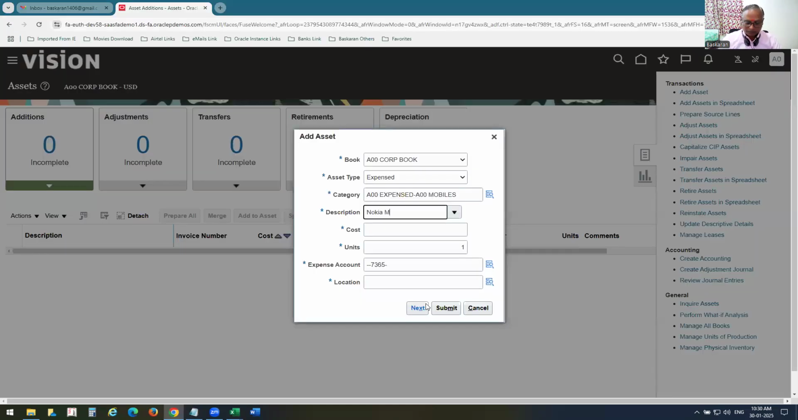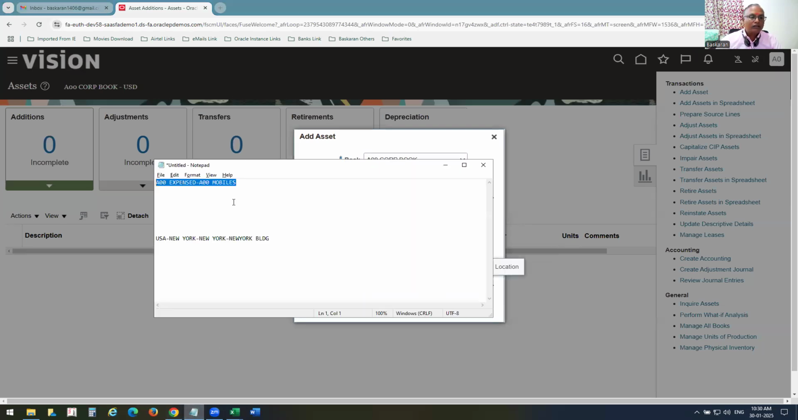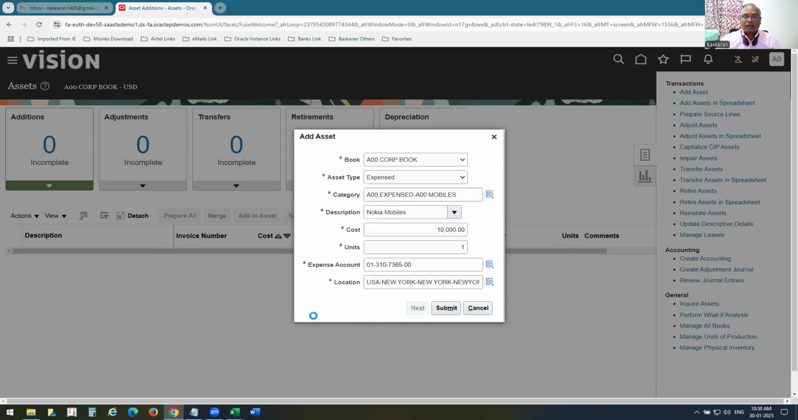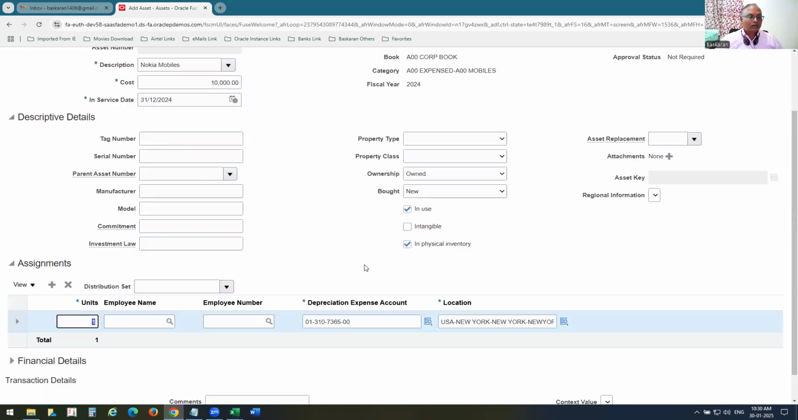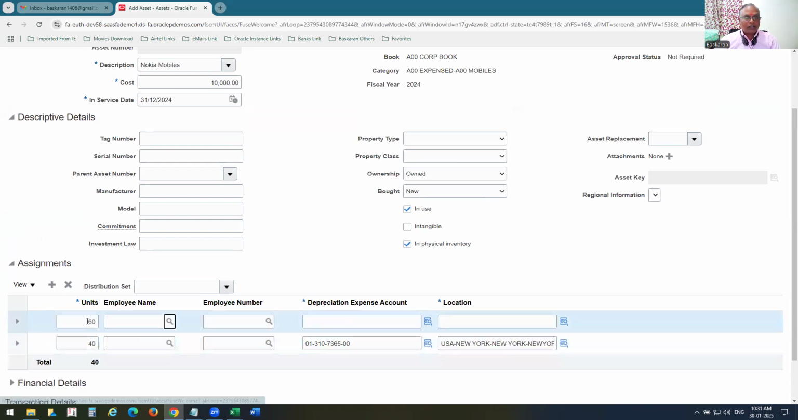As understood, right? So 10,000, 7365 and then paste. Click on next. So 40 related to US, and then 60 related to India.